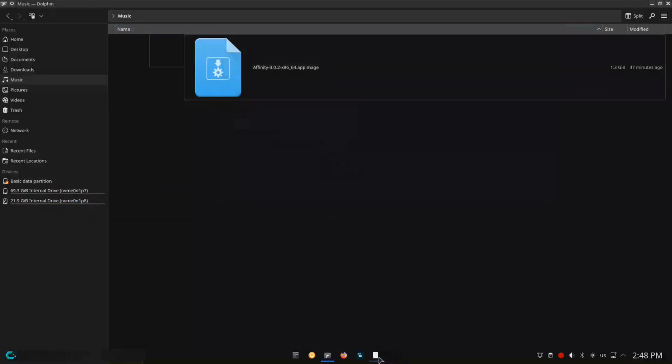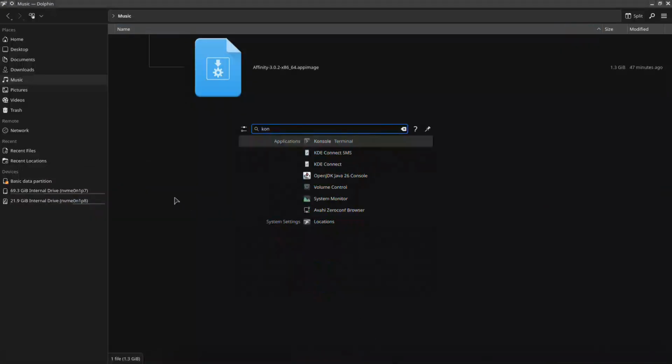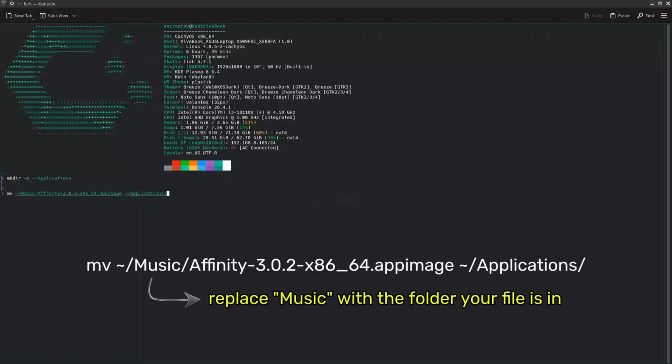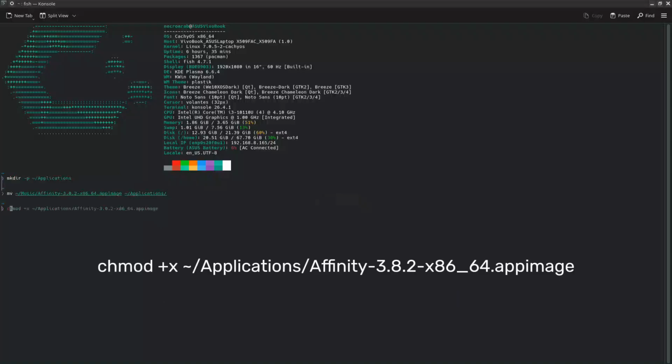For that, let's open our terminal. Inside the terminal, we're going to paste this command. This will make a folder called applications in your home folder. Then we will move the app image into the applications folder. Then we can make a start menu entry. Here in the move command, make sure the music part is whatever folder your file is in. Mine is in music, yours will be where you saved it. Then we're gonna again make it into an executable file. Write chmod plus x and paste the file name.